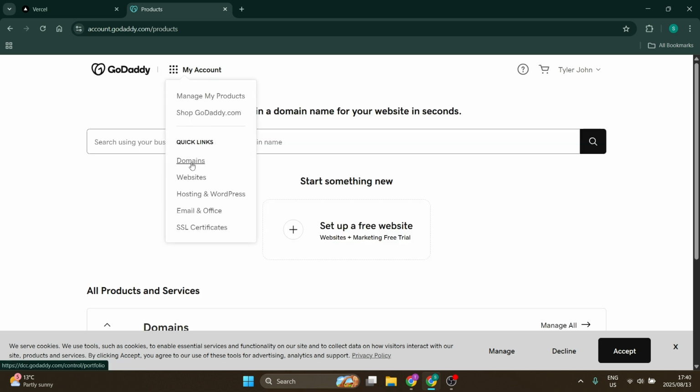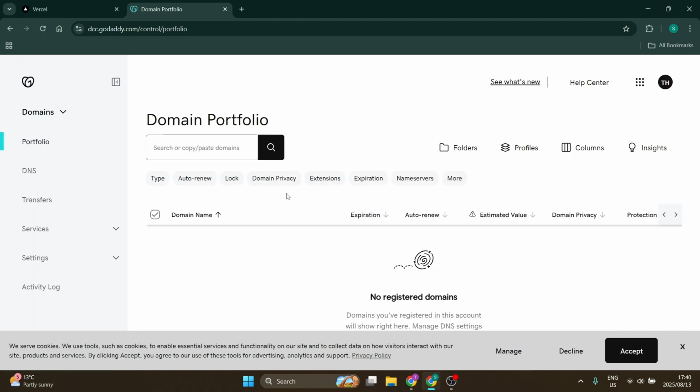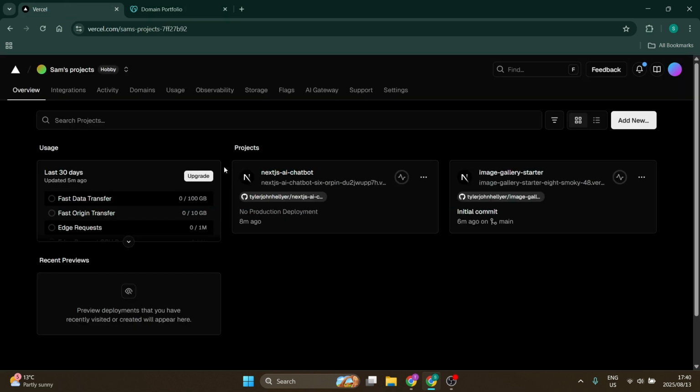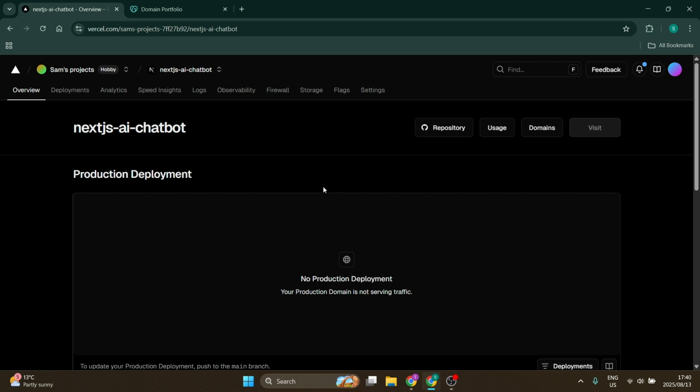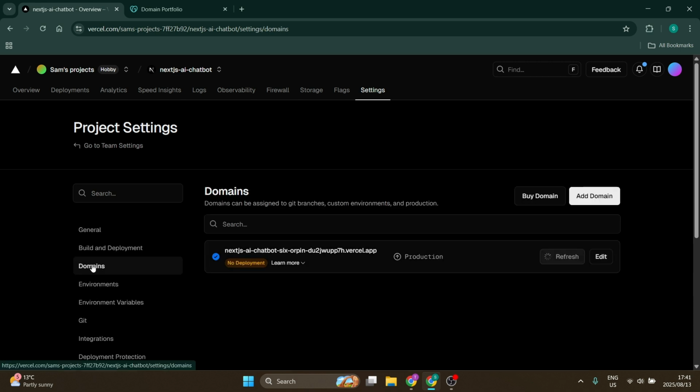You're going to look for domains wherever that may be, and then you are going to go and look for the domain that you would like to add to Vercel. Now, what will happen is once you're in Vercel, you're going to go and look for the project that you'd like to add your domain to. So we're going to go and click on this, and right at the top you will see settings. And after settings, you'll look to the left side and you'll see domains.